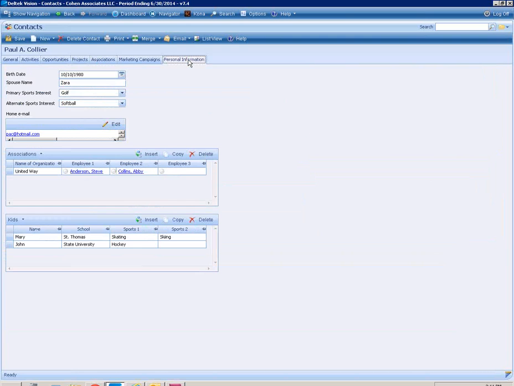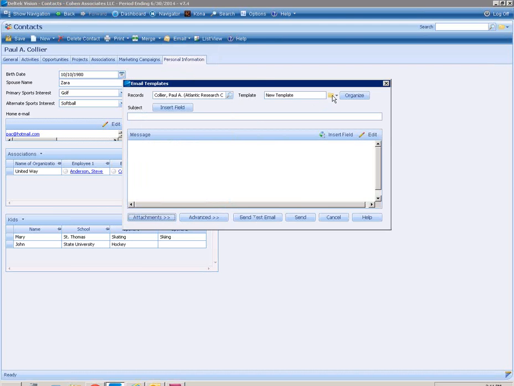We can look here at his personal information and we can see here he likes golf. So maybe we know we're having a golfing event, so we can send out an email campaign about that. So I can go ahead and email Paul right from the screen here, and we can set up email templates. So if I know I'm having an annual golf outing and I want to invite Paul, I can do that right from the screen by setting up those templates.